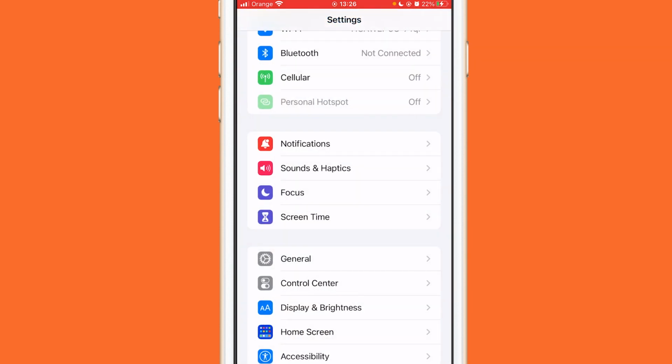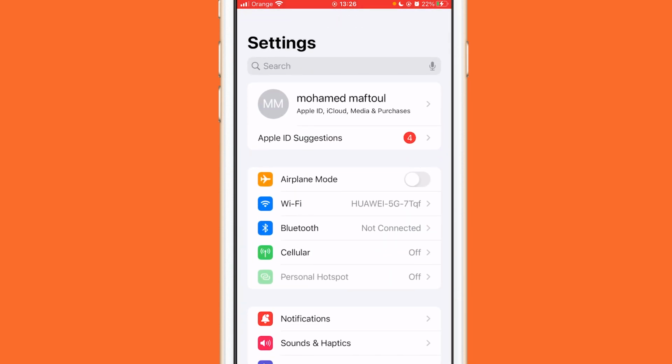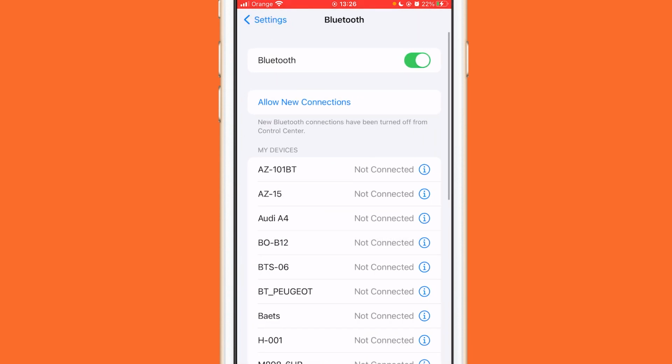Now if you want to change the name of your Bluetooth devices on your iPhone, you want to just open the Bluetooth, and after that you have to connect to that device. I am going to open here my headphones.